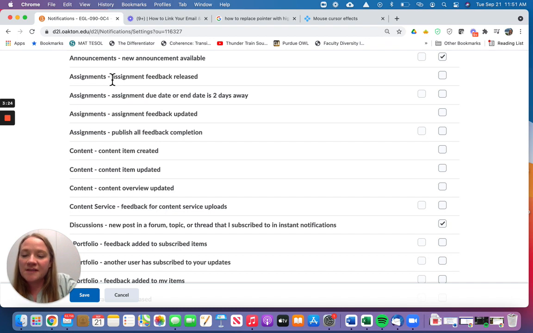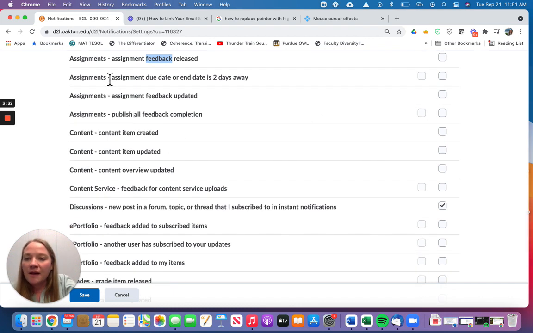For example, assignment feedback released. If you want to get notified when I've given you feedback on an assignment, go ahead and click that one. A lot of students like this one too. Assignment due date or end date is 2 days away. So that kind of gives you a heads up of, hey, something's due in 2 days. And it also gives you enough time, right? 2 days is sufficient time to complete that activity, right?